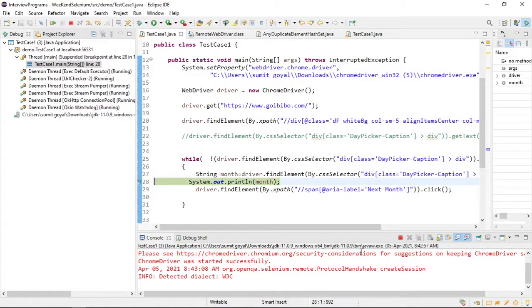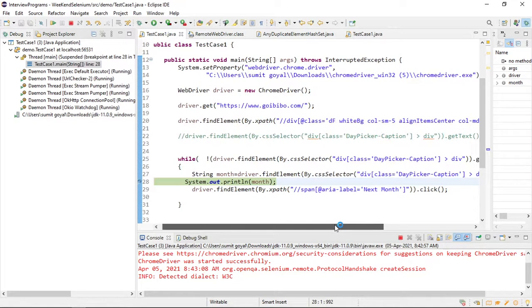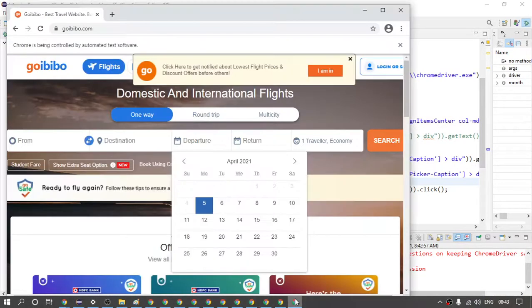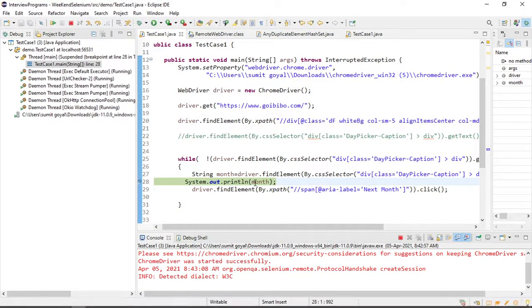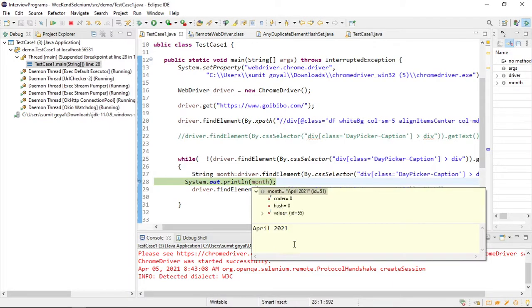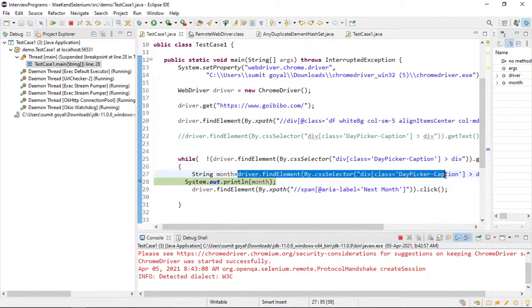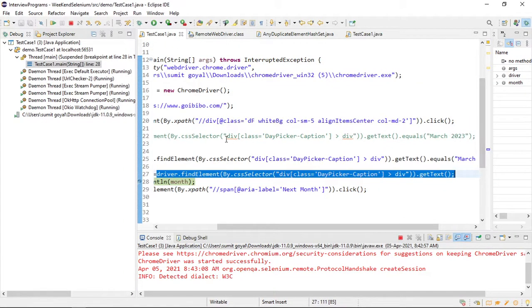So now you can see we are able to debug. Earlier some issues were coming. What happens for the first time? What is the text it is fetching? It is April 2021. You can see here April 2021. The same line I have written here as well, but here I am just comparing.